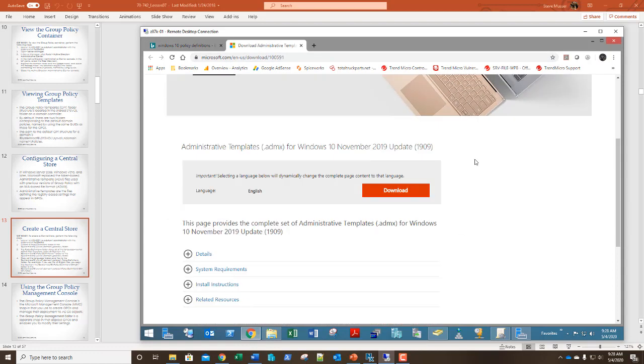This is for the very latest of 1909. So were we to download these, then they would then have support for any new versions of Windows that were brought into the environment, or any older versions of Windows 10 that were upgraded to the latest environment.